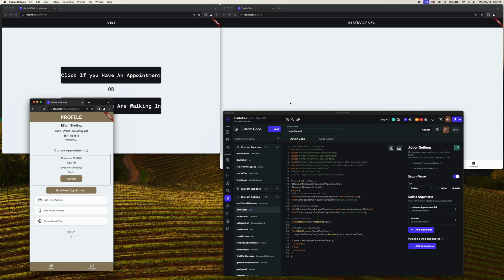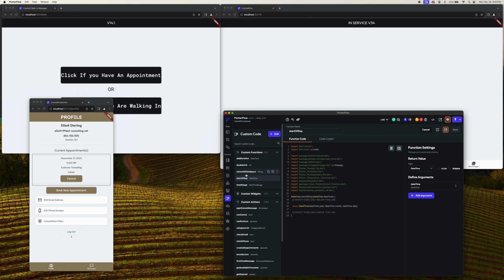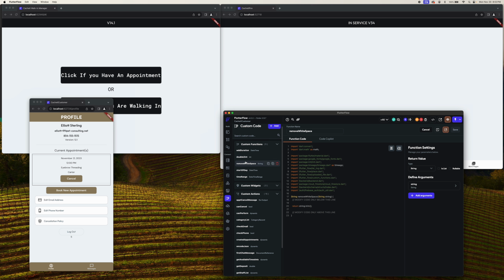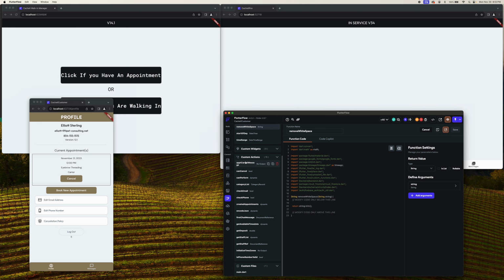All right, so that is, I think, all the functions. I have some other functions in here, particularly during the startup, like remove white space. I didn't go over those, but those functions are used especially when they create their account. It removes the white spaces at the beginning and end of their names and emails, so that they're not adding those extra white spaces there. So those are some of the things.